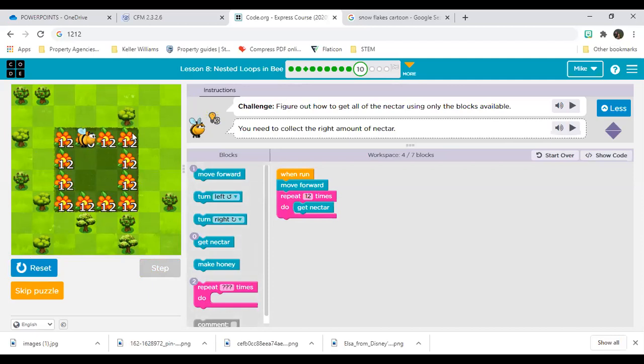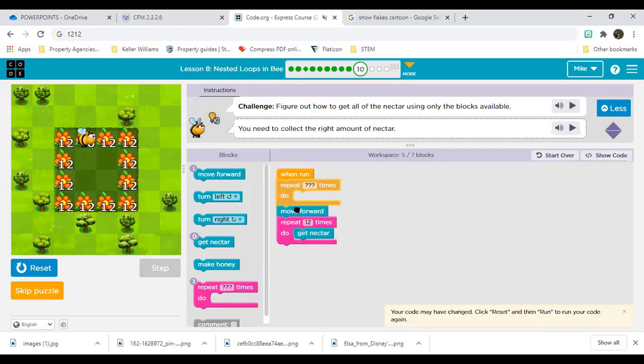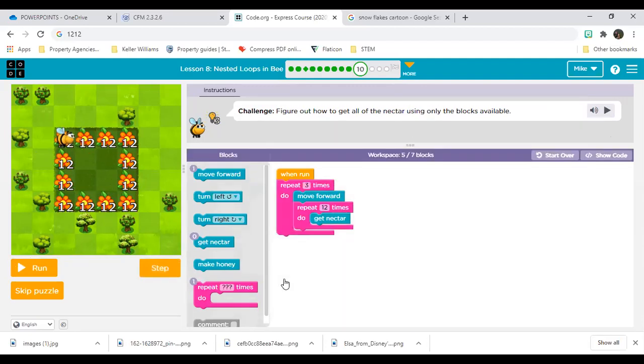In one line, we've got 3. I'm not looking at this last flower because remember, when we go around, we will collect it at the end. I am going to repeat everything I just did here, and I'm going to put everything inside another repeat, and I'm going to repeat that 3 times. And if we run it, look at that.